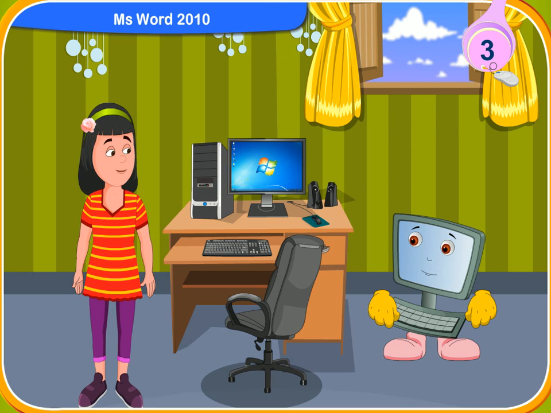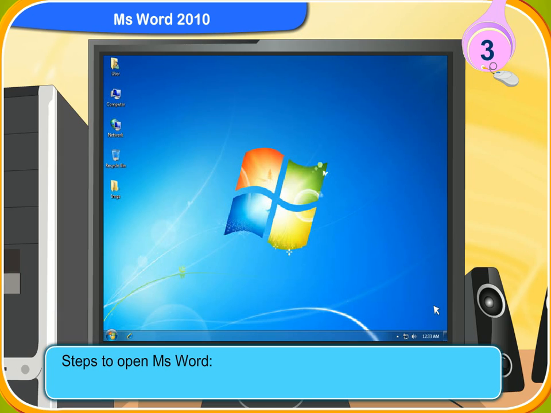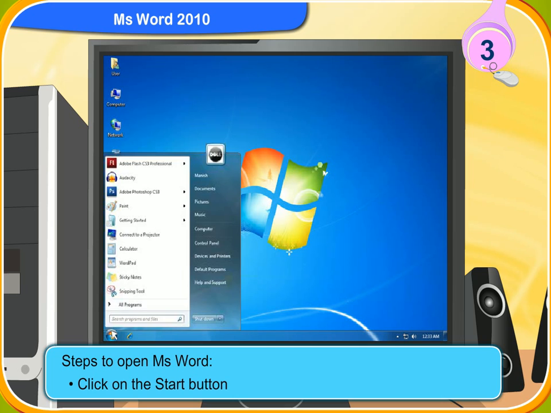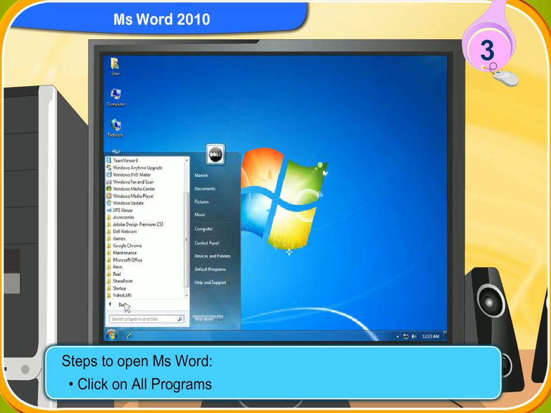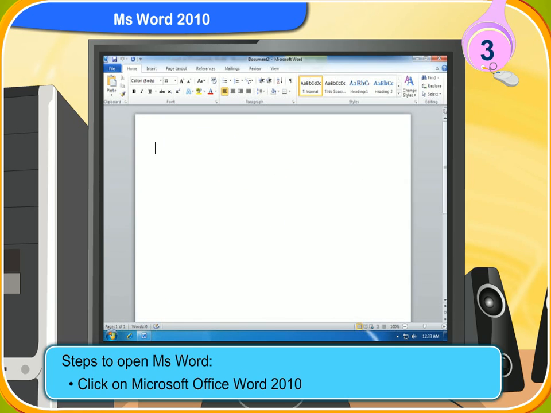Yes, the computer is now switched on. Let me show you the steps to open MS Word. First, click on the Start button. Now, click on All Programs. Click on Microsoft Office. Click on Microsoft Office Word 2010. Look, the MS Word screen has appeared.